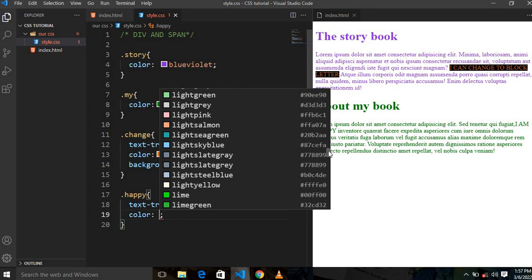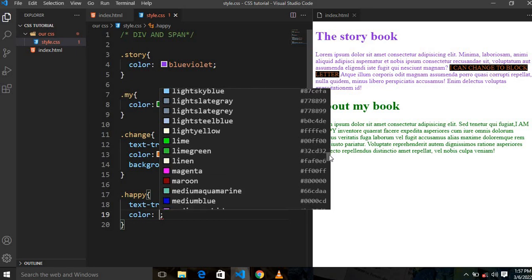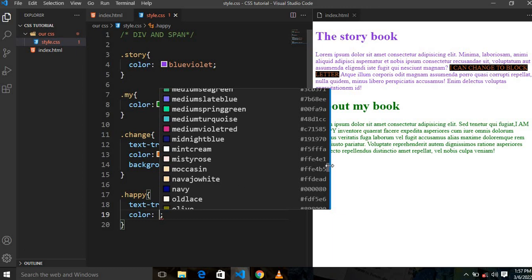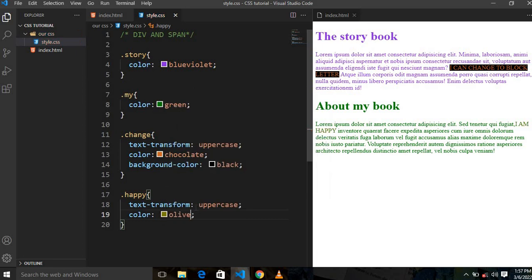Okay, let me select one. Let me use this olive. I think olive will match. No, it's almost the same color as the green. Look at it, it changes, but it's not that visible. Let's change the color to red, let it be more visible. That's what was supposed to have been used.